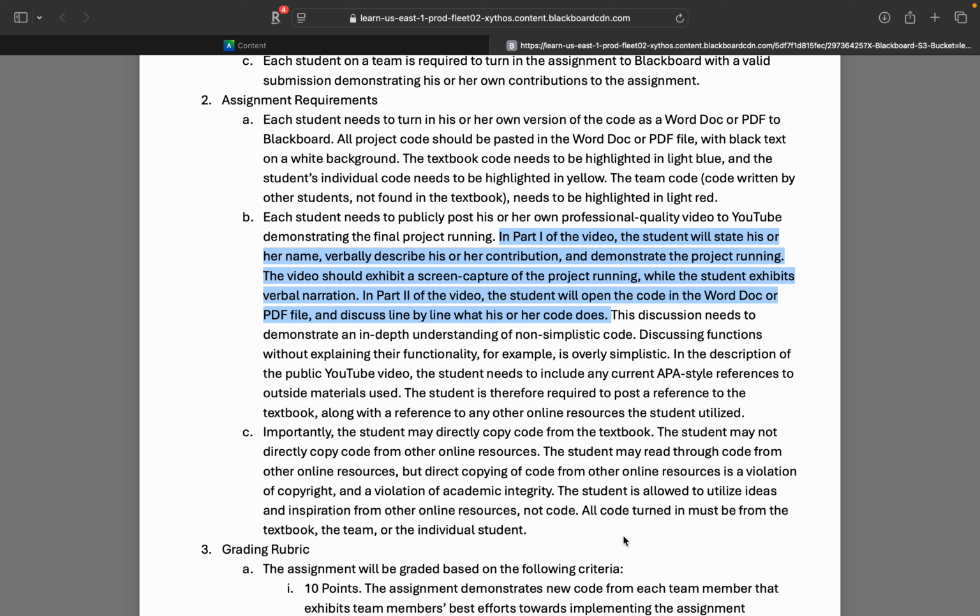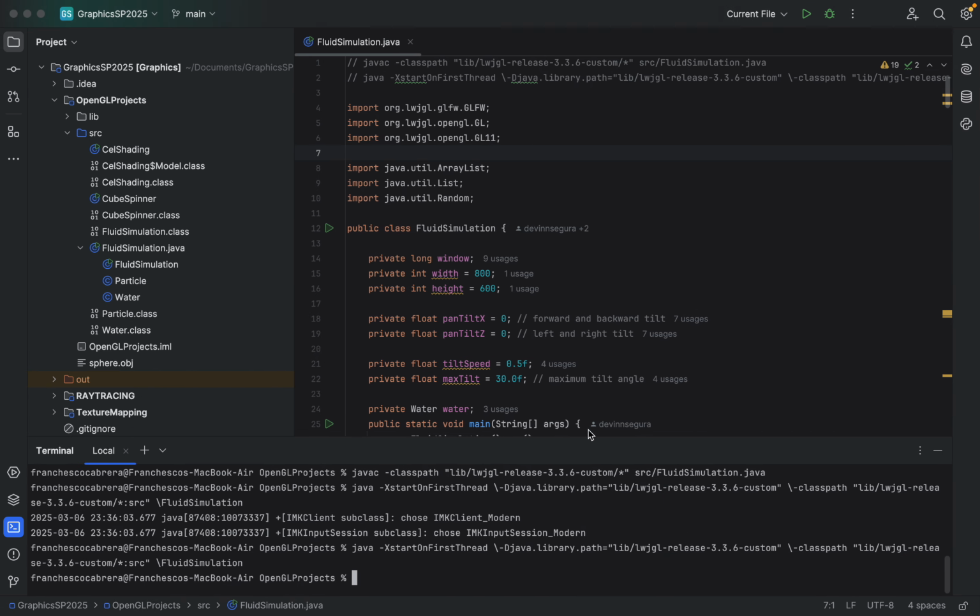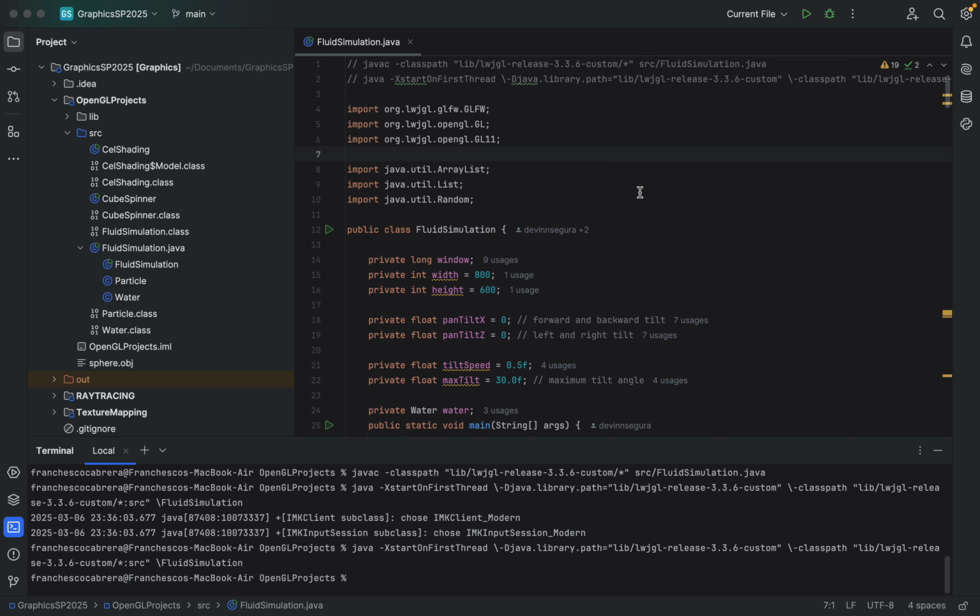So, for part 1 of the assignment rubric, I will first verbally describe my contribution and I will demonstrate the project running. My contribution to the code focuses on enhancing the realism of the fluid simulation by ensuring that each water particle responds dynamically to the pan's tilt and is properly rendered on screen.